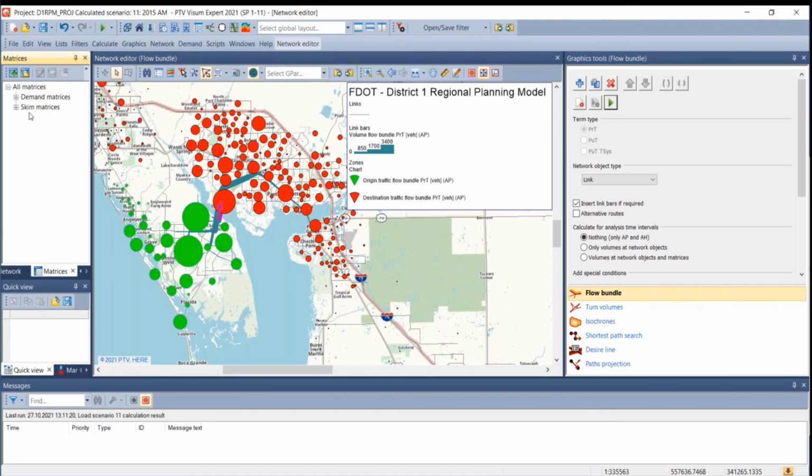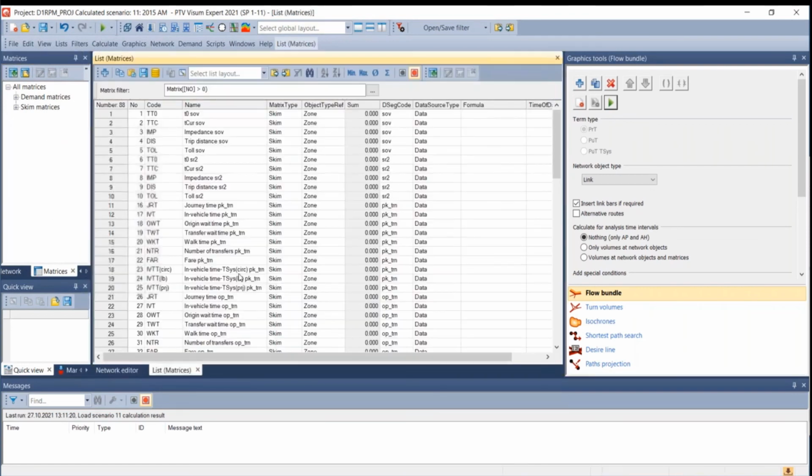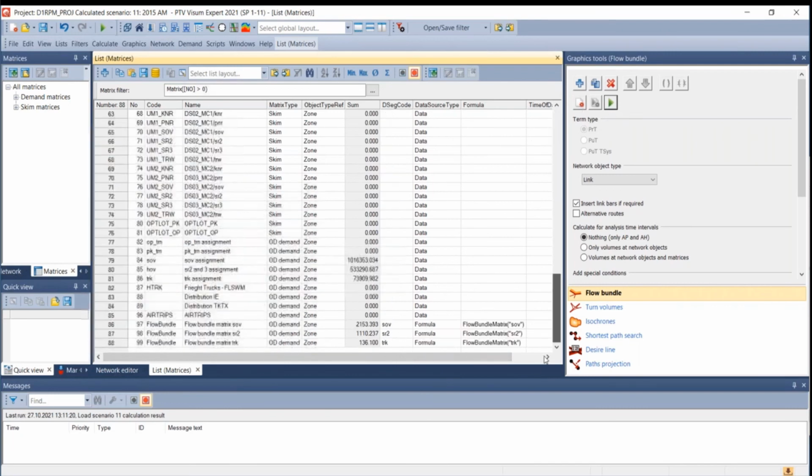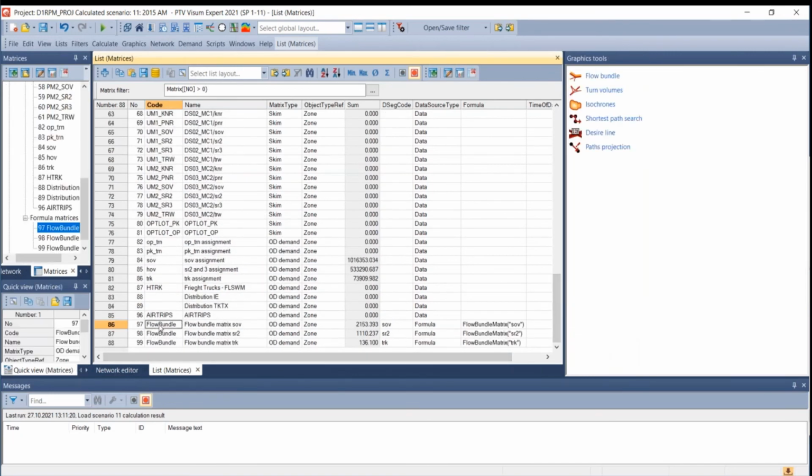right-click list. So here, all the way at the end, once you run the flow bundle, that 97, 98, 99, those would be the trip tables corresponding to this flow bundle or select link calculation. And since this is a multi-class assignment, we have 3 trip tables stored here, 1 for each class.